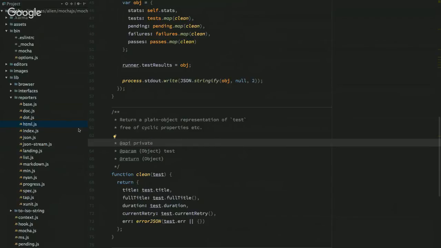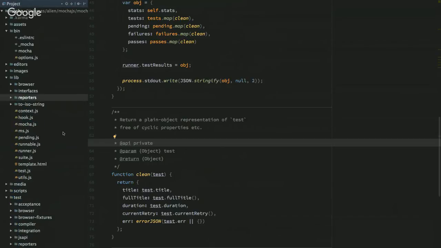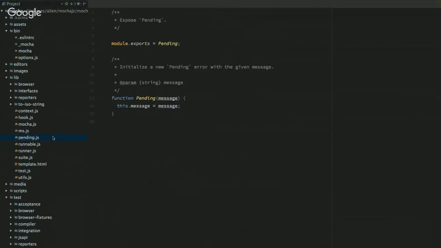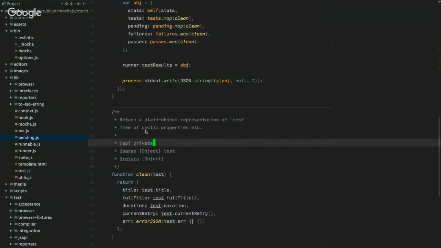Excuse me. So there's, this is probably worth going over. No, that's ugly. Anyway, a test can be marked as pending or skipped in a couple ways.